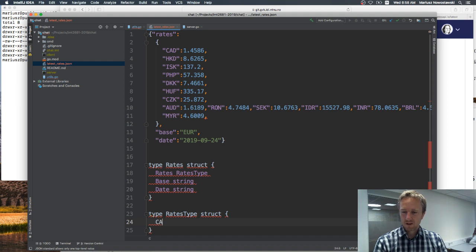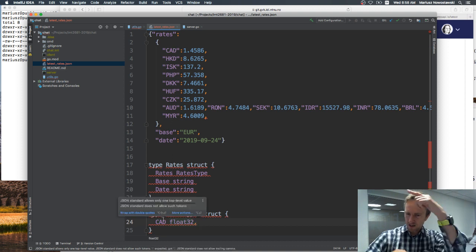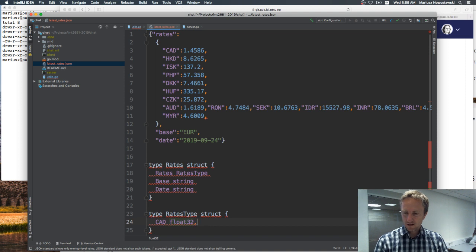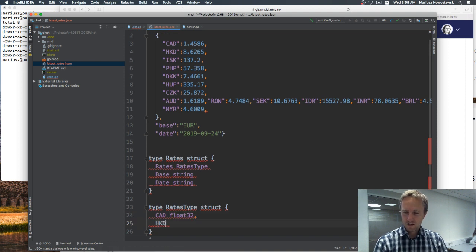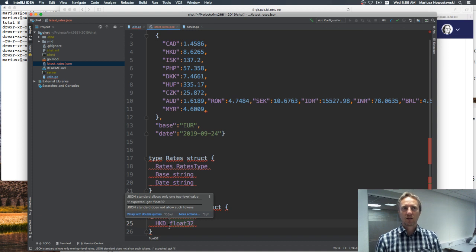Exactly. You will have to say cat, and cat is what? Is a float, right? So those numbers are floats. If we want to map the name to the name exactly, it will be like this, right? And then I have to say HKD, it's also a float, and so on. I have to list all those 80 or whatever currencies I have as particular things here, for parsing.